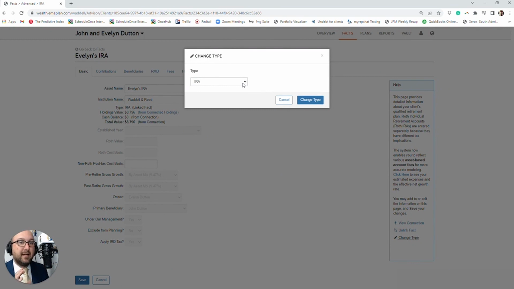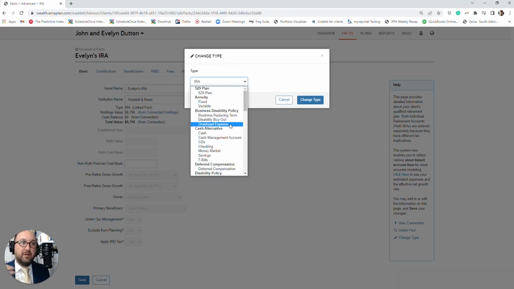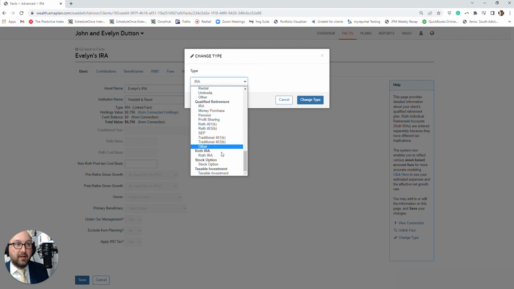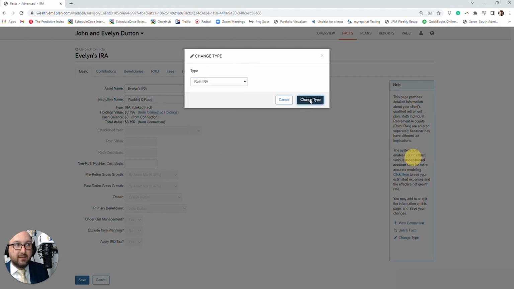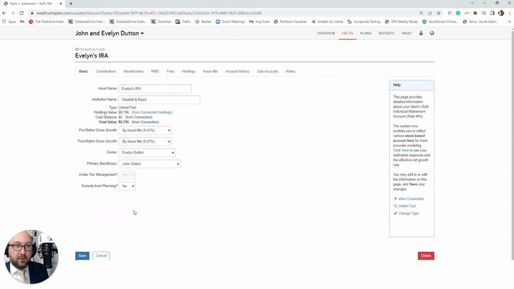But let's just say in this instance, this was classified wrong, and let's just say it was actually a Roth IRA. Let's say it was a 401k. So we're going to go down here to Roth IRA in this case, and we're going to change type. And now when we hit change type, it kept the owner the same, it kept the primary beneficiary, the holding stayed the same, the connection most importantly stayed the same, right? Everything else is going to stay the same, but now that's going to change the taxable nature to this.